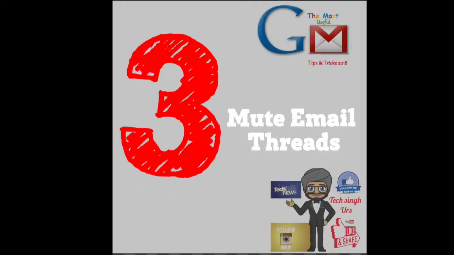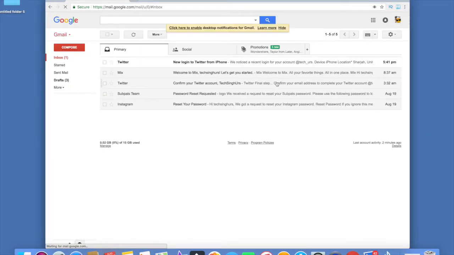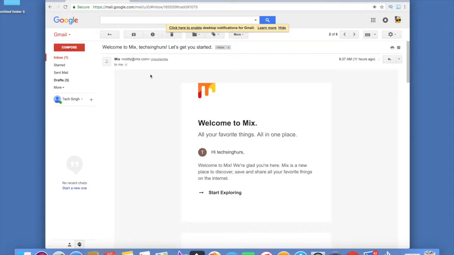Number 3. Mute email threads. Are you part of an annoying email thread you just can't deal with right now? Gmail lets you mute notifications for new emails in the thread. Simply click the More, down arrow, button in the top toolbar and select Mute.